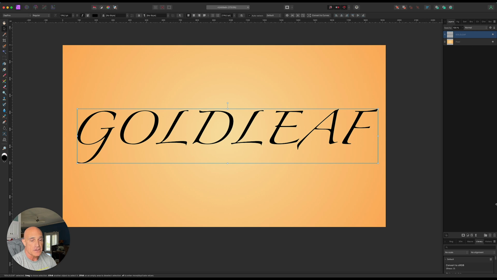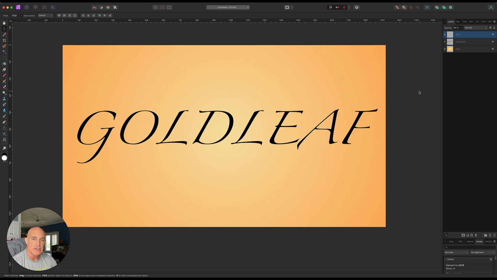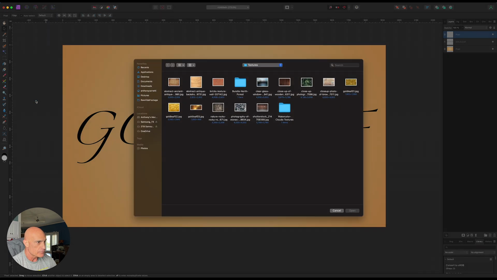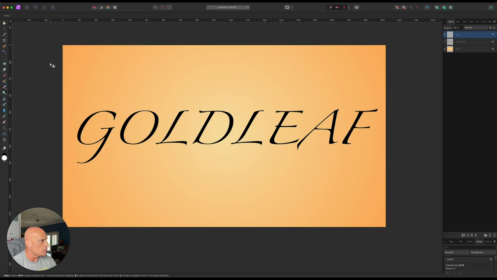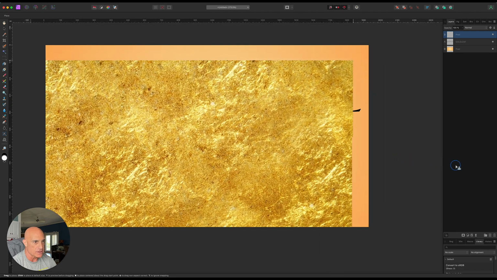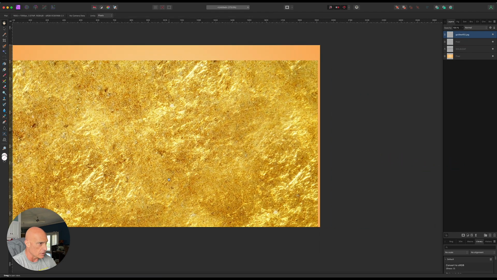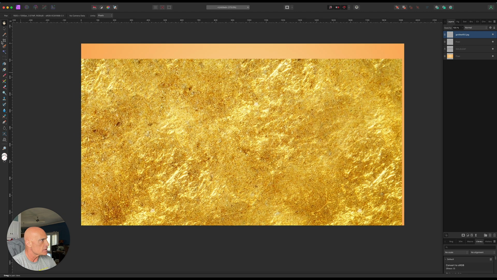Very first thing we need to do is, I'm just going to throw a blank pixel layer in there. We need to bring in our gold leaf texture. So what I did is I just went online and Googled for gold leaf texture. There's a bunch of free stuff up there to download. So we'll go to File and Place, and we'll find our texture. I like this one because it's real bright. And we will drag it out and place it on top of our text.